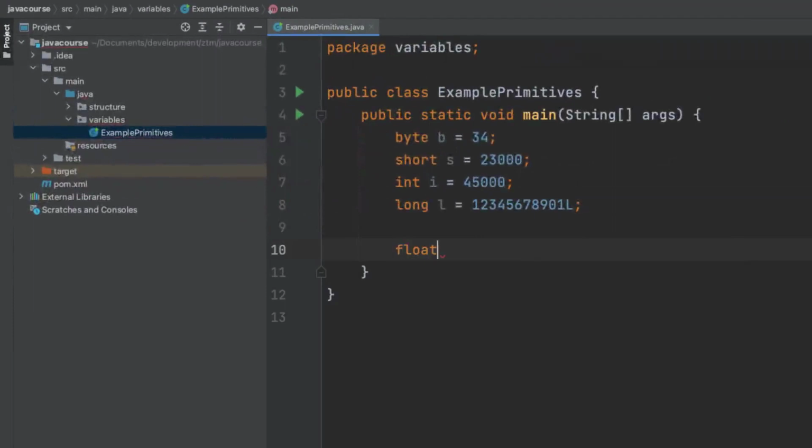So here's how to create the floats. And as you can see, we get red squigglies. This is because, similar to line 8 where we created a long, we need to specify that it's a float. We do this by putting the letter F after the number. This way Java knows we just created the float.